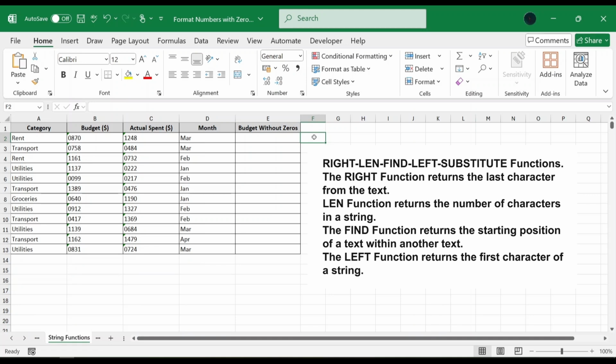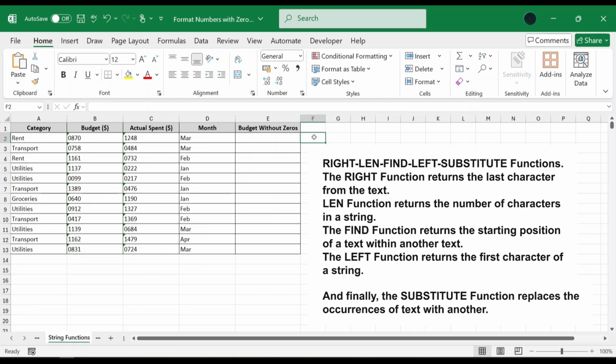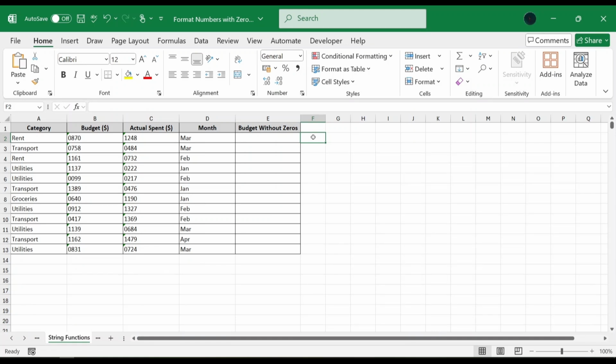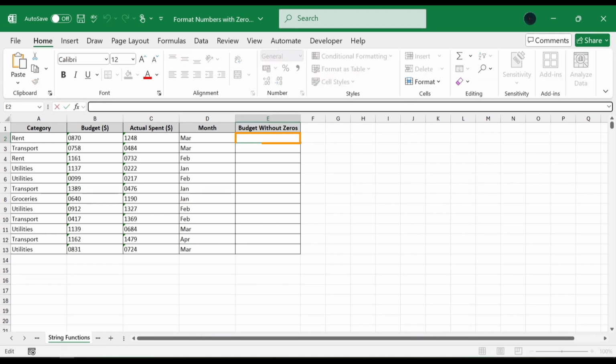The FIND function returns the starting position of a text within another text. The LEFT function returns the first character of a string. And finally, the SUBSTITUTE function replaces occurrences of text with another. Let's see how it works. First, in an empty cell, like cell E2, type this formula. Let me break the formula down.